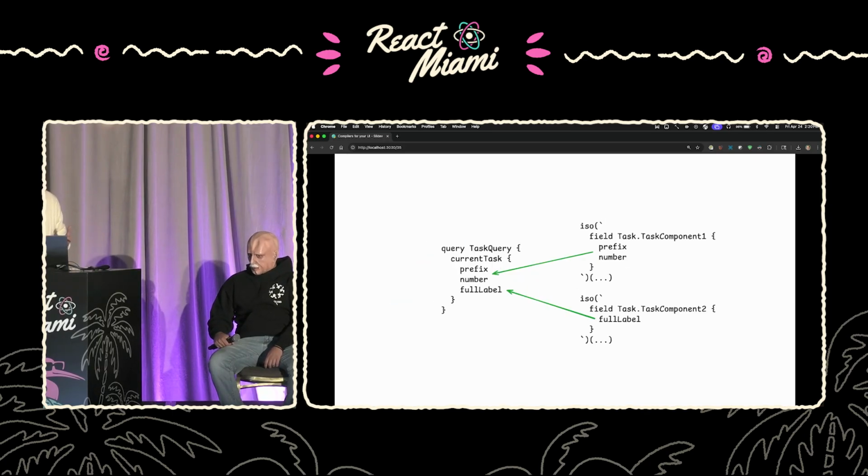Consider a task label, something like ENG-1234. It's the project prefix plus a dash plus the task number. The schema has the prefix, the number, and the full label. But the GraphQL schema also doesn't contain enough information to indicate that the prefix and the number flow into the full label. So if we have one component that uses the prefix and number, maybe it uses them separately, and another component that uses the full label, well, we'll fetch all three, even though the first two are enough.